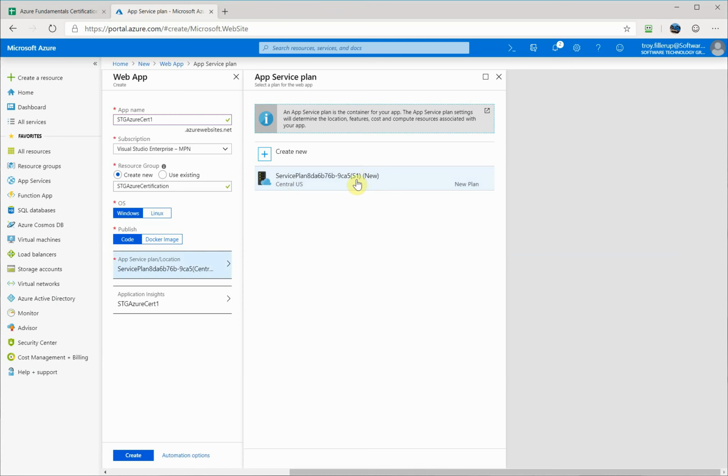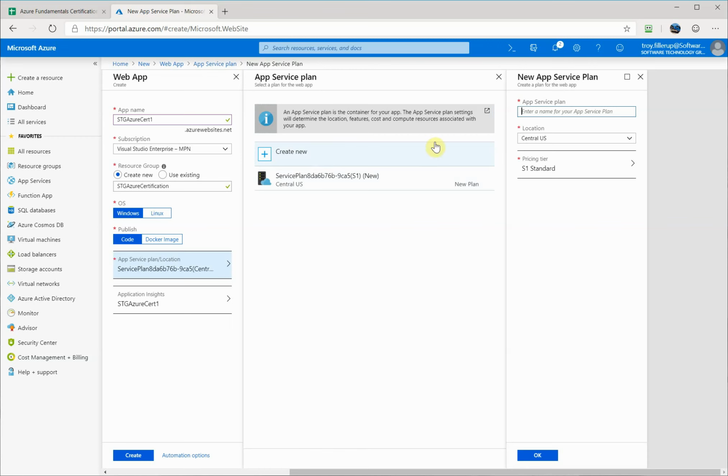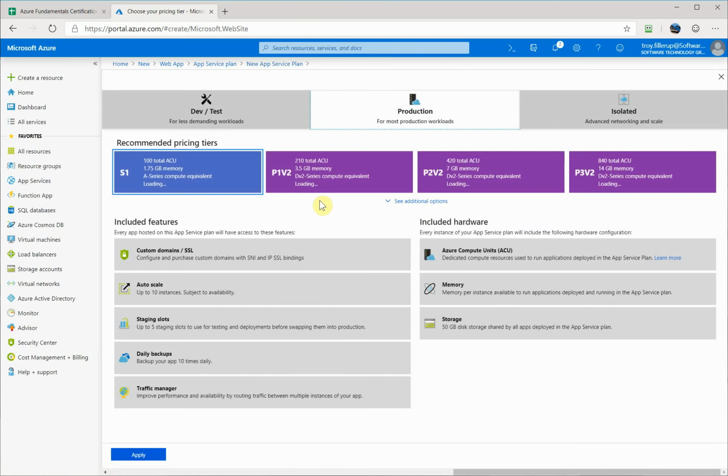For now, what we want to do is create it in a free tier. So instead of selecting the one that they want to create for us, we're going to do a create new, and then we're going to give it a name, and we're going to call this STG Azure Certification. We'll go ahead and put it in the central US, that's fine, but we're going to change the pricing tier. See where it says S1 standard? We're going to actually change the pricing tier.